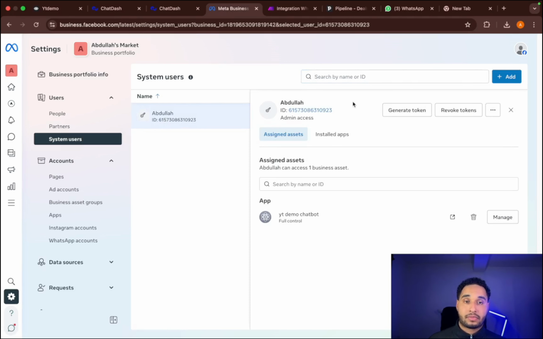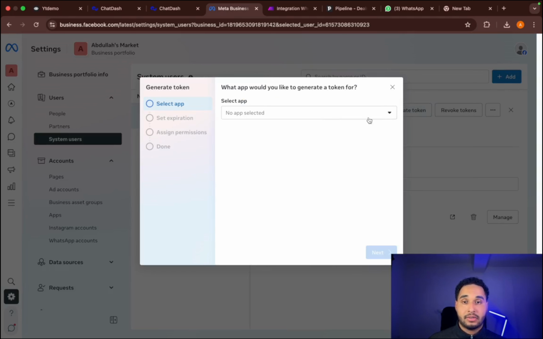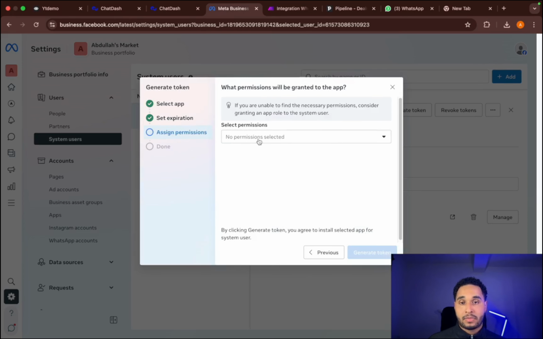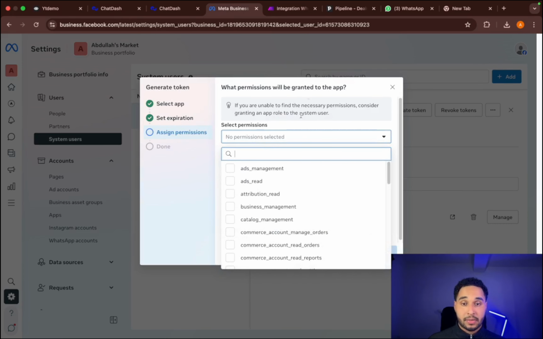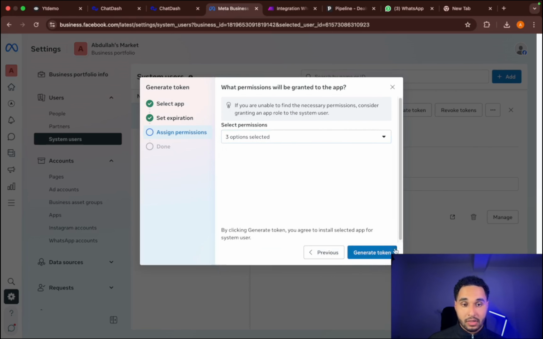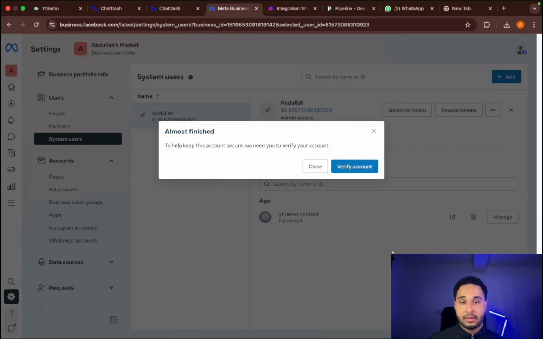So you can see here, generate a token, select the app we just created, and then token expiry, just click on never. If you click on 60 days, then your token will expire in 60 days, and then your chatbot won't work anymore. So I will say never. Select permission, very important. Click on business management, WhatsApp business management, and WhatsApp business messaging. Click on generate a token.